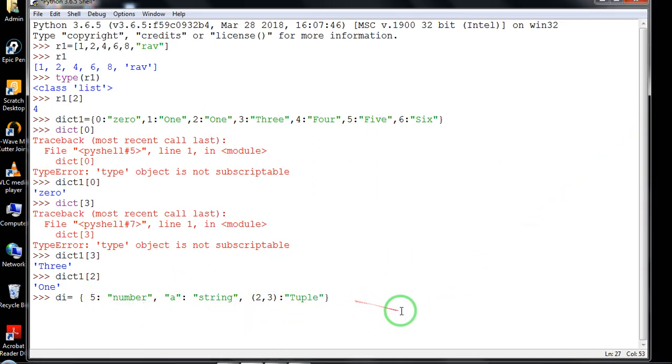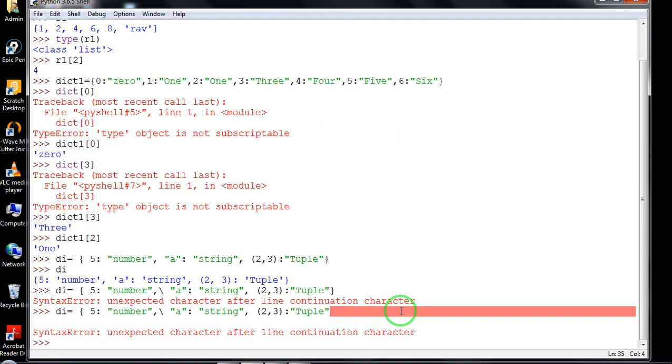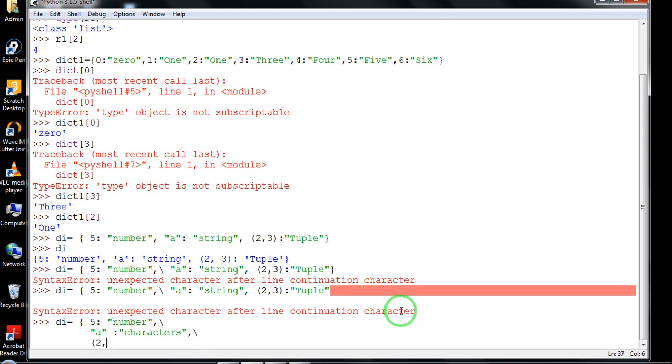Now suppose this is my dictionary D1. If I want to write the content in multiple lines, I can use a backslash over here, but first I have to remove this. Okay, let's try it again. Now if you want to write in multiple lines, you can write in multiple lines also. Now this is characters, comma, slash, in multiple lines.